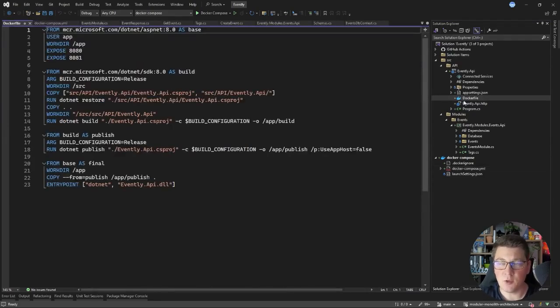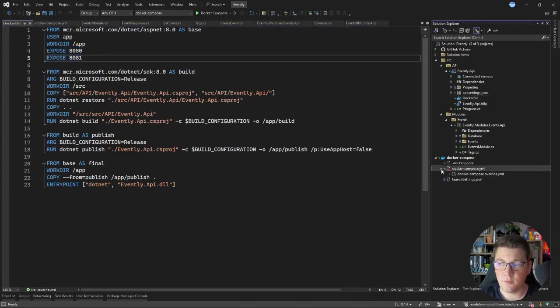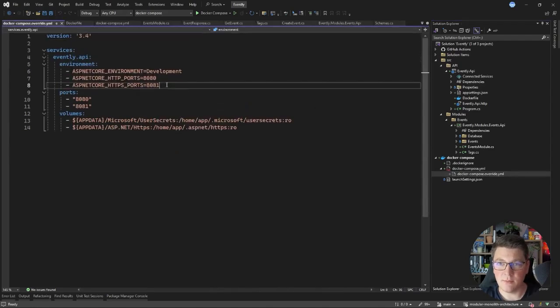Now the internal ports that I'm mapping are 8080 and 8081, and if you're wondering where these values are coming from, if we open up the Dockerfile inside of our API project, you will see that the Docker image that we are configuring here is exposing the ports of 8080 and 8081. Moreover, if I open up the Docker Compose override YAML file, you will see that we are passing in some environment variables for the development environment, and it's configuring the HTTP and the HTTPS ports for the Docker container.